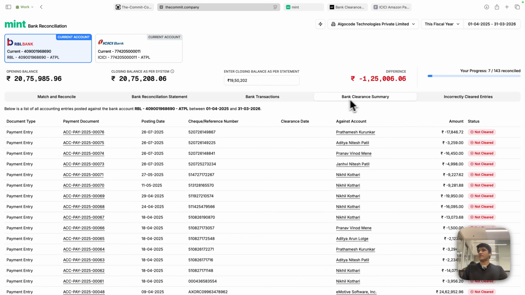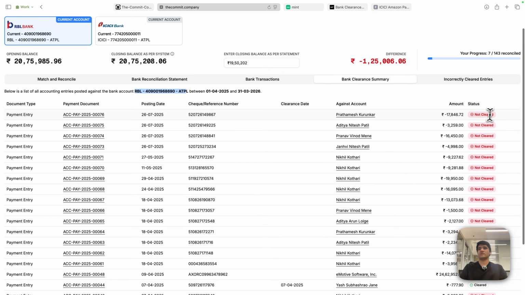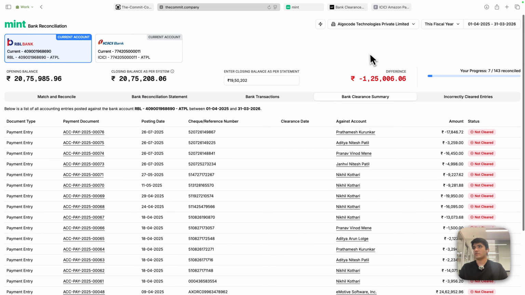Next is the bank clearance summary. The bank clearance summary is essentially any transaction or voucher that has been posted in the system for that particular account that's linked to your bank. So the account is this one, right? And anything that's posted is over here, and it also shows you whether the transaction has cleared or not, or whether it has been reconciled with your bank transaction or not.